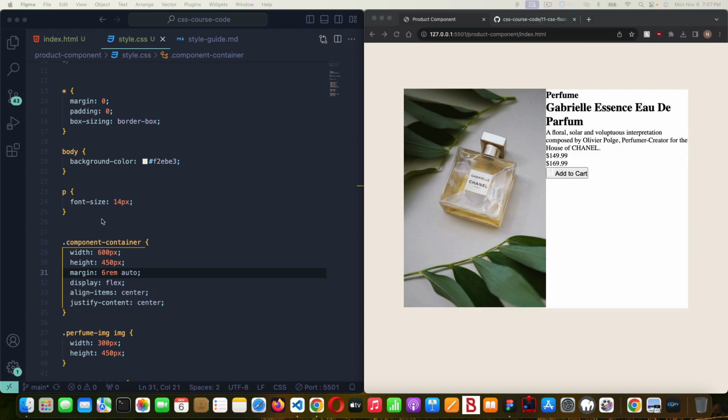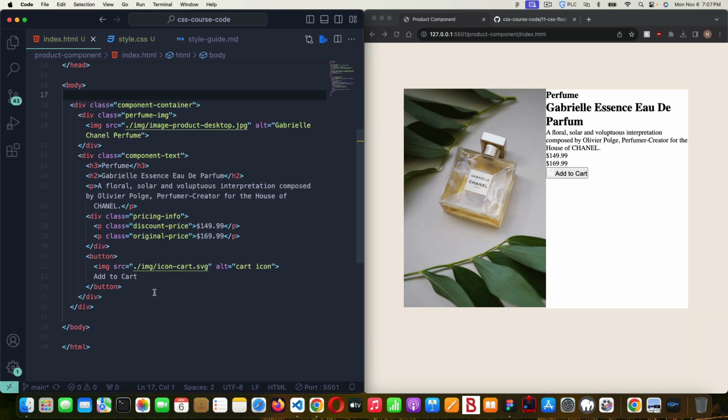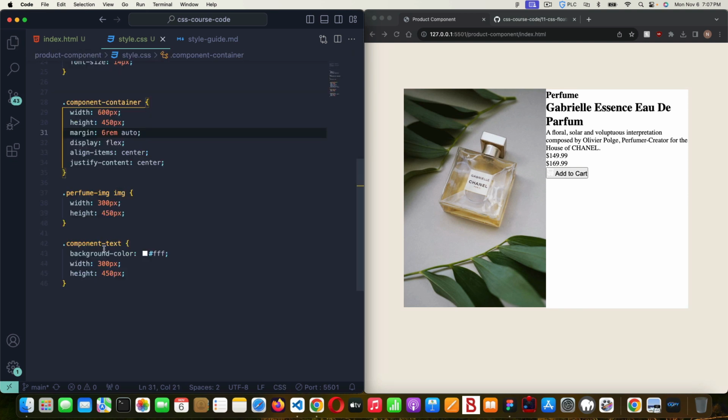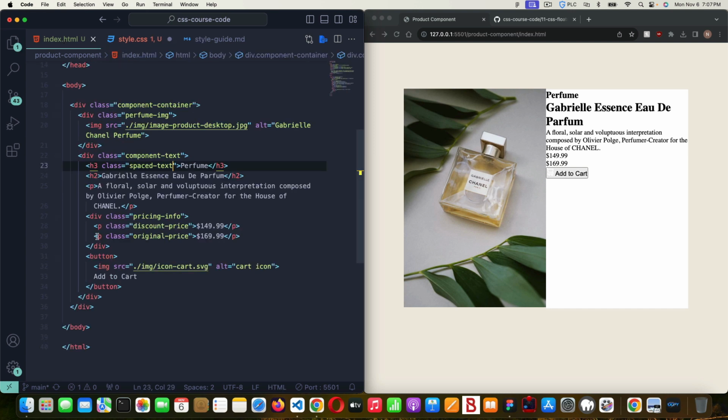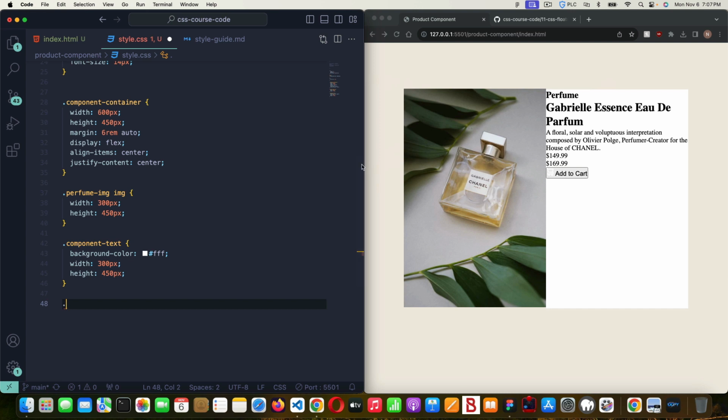So perfume, did we give the perfume a special class? Let's see. We didn't, so. Is it the only H3 on the page? It is, but you know what? It's best practice, if we're pretending this is for a bigger website, we'll give it a spaced text class or something like that, just to give it its own class to select it by. And I'm going to put it first here because this is going to be the first thing that we style. I like to write my CSS styles in the order that they appear on the page. So that's why that'll be the first one, because it's on the top.